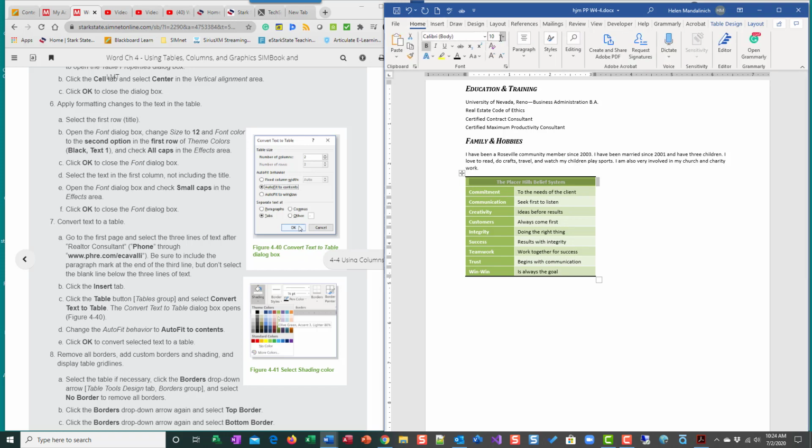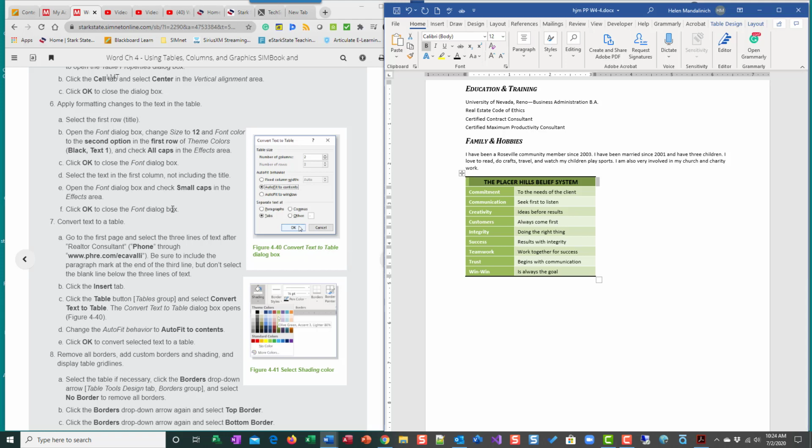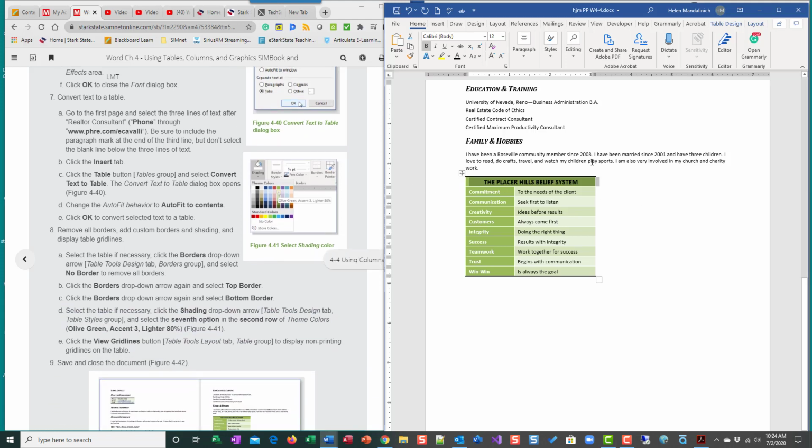We're going to make that a little bit larger, make it 12. And so let's go to the font dialog box. So we're going to make it 12. And font color is black, Text 1, all caps. So it's going to look like this. You can always look at this preview to see how it's looking. Okay, there we go. All right, let's take a second and save.